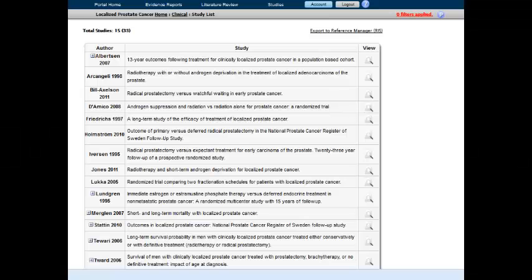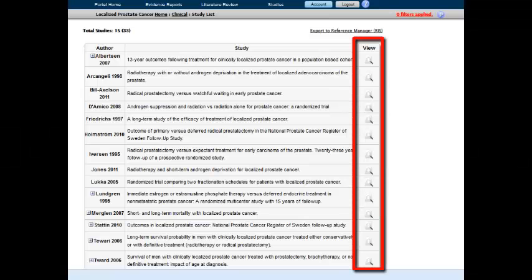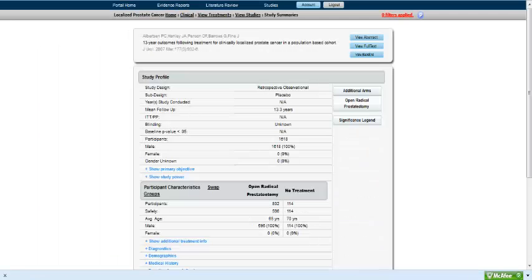To access a study summary, simply click on the magnifying glass. A study summary is a digital summary of each study in your database. Note that we only collect specific data from each study. This data collection is custom ordered by the client.